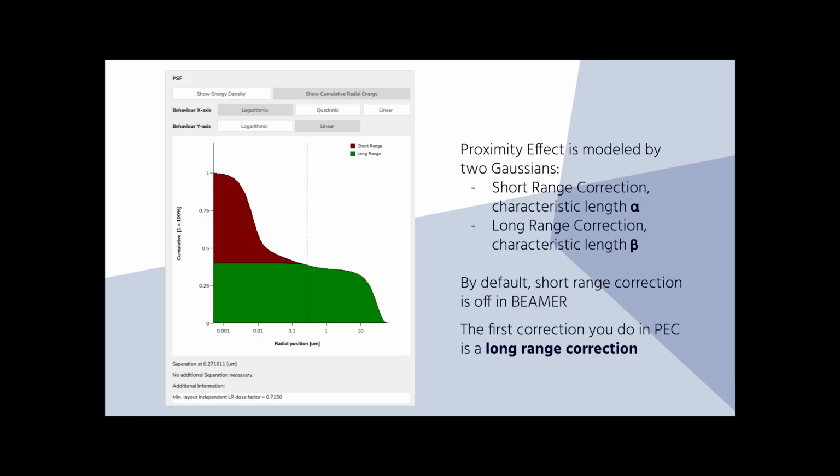The graph we see here is very similar to the energy profiles we've been looking at throughout this presentation. The notable differences are that now we're graphing the energy input radially instead of as a feature, and that the x-axis is using a log scale, not a linear scale. The energy distribution can be modeled by two Gaussians, one for the short-range correction and one for the long-range correction. These have characteristic length alpha and beta respectively. By default, the short-range correction is often handled by Beamer, and in this presentation, we will only consider the long-range correction.